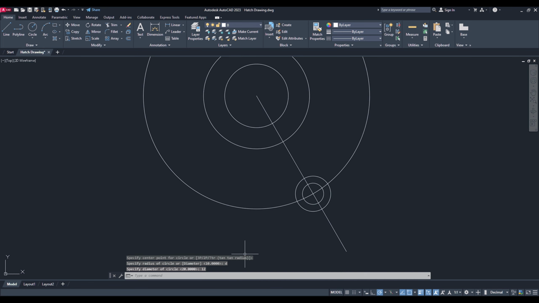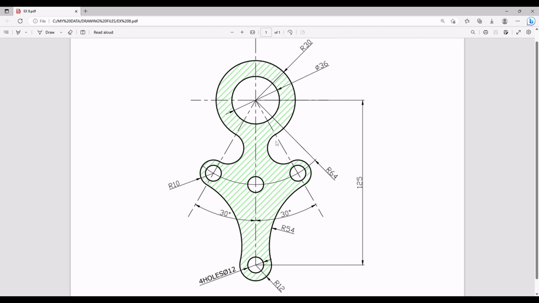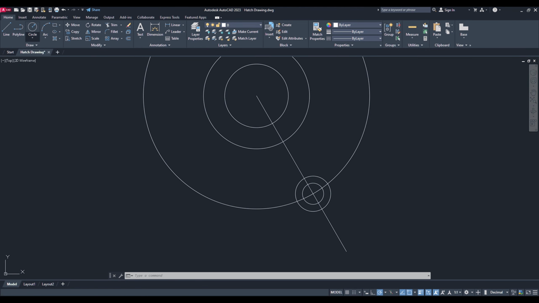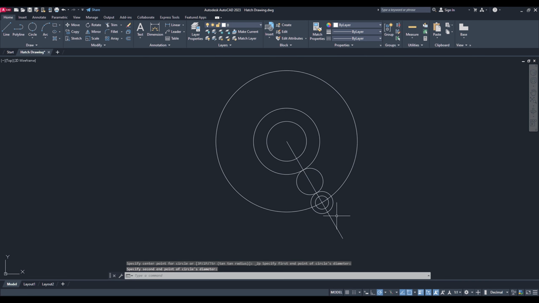Okay. So after that, in between them, I have some arc here and I don't know the radius value here, but I can create this arc by using the circle 2-point method. So go to circle 2-point method and click over this quadrant point and this quadrant point. So like this, I can create it.